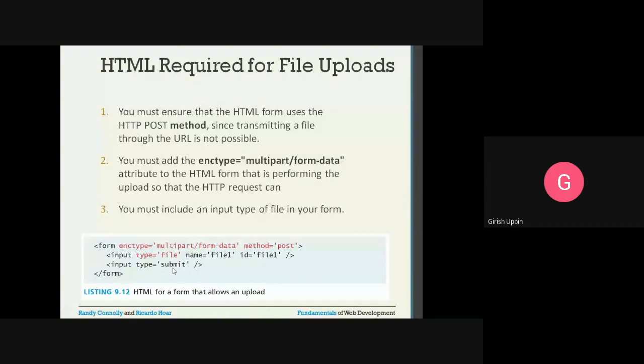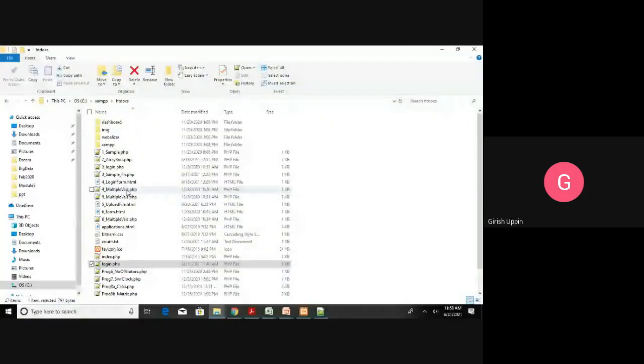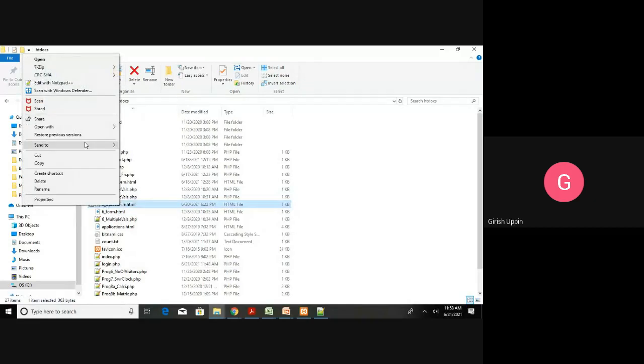On the form you will see one input. Basically it will ask for the file selection, file upload, and second another button for the submitting of that file to the server. We'll see the code for that. So I have created file_upload_file.html. Let me open that file first.